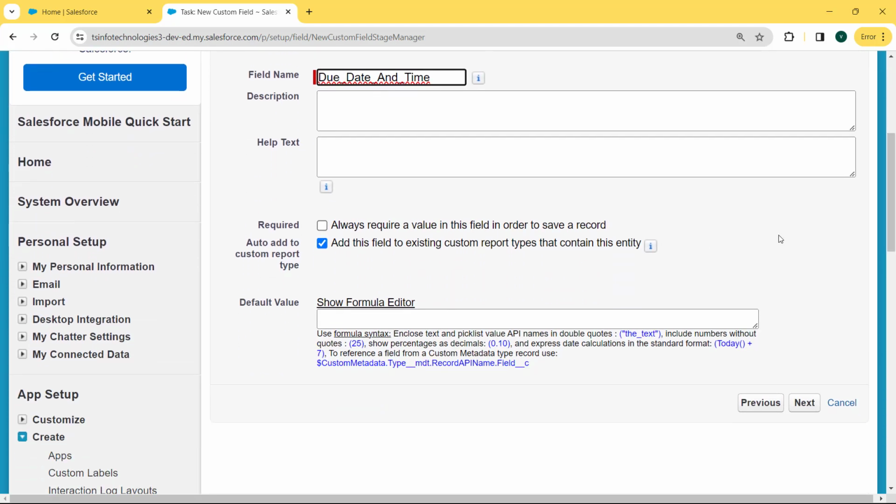Then scroll to the bottom and here we want to set the default value and here we are setting the default value as NOW() plus 7. This default value shows the due date and time for the new record to be 1 week from the current date and time, and then hit the next button.